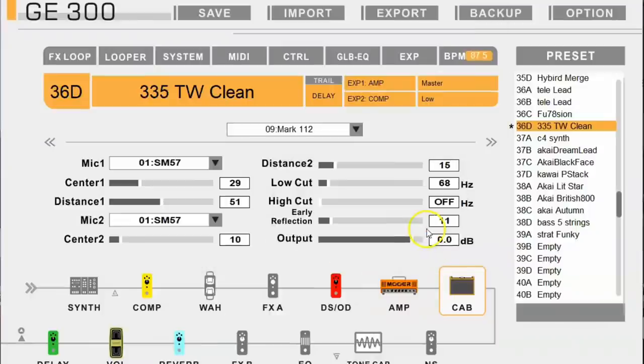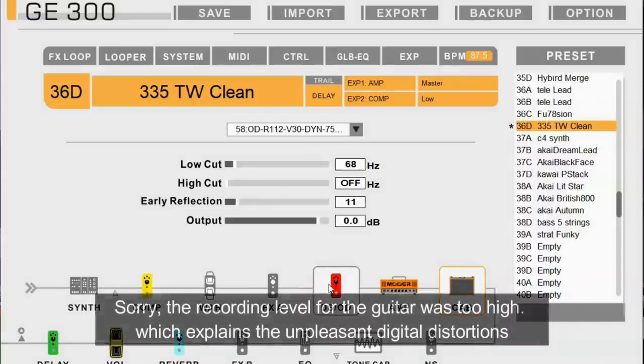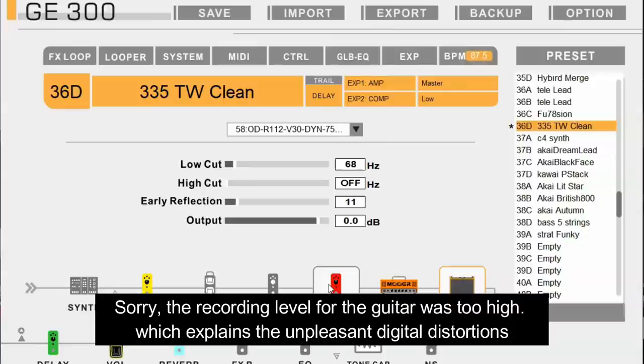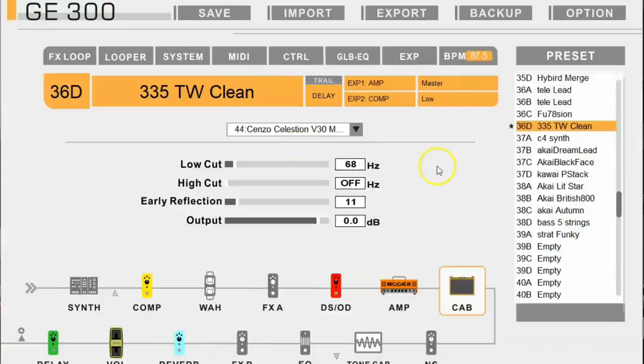And that's it, it's done. So if you go on the cabinet and you want to choose the last one I imported, it's this one. You get it for free on the selection website after you have registered. And those are all the ones I got from the free site.